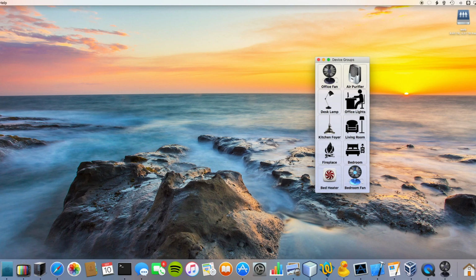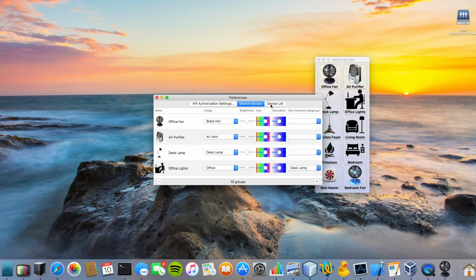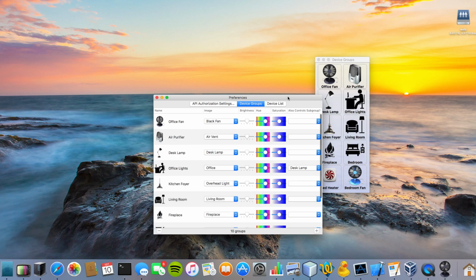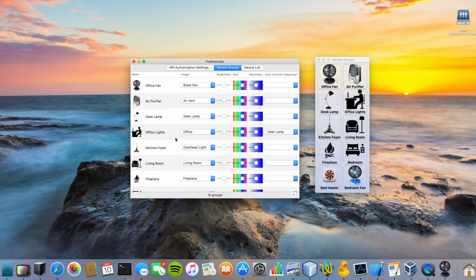So if I go to Preferences here, it first opens up with the Device Groups menu. These are the different buttons that I have here in this collection view. If I wanted to change the icon for my office lights, I could pick a new image here and it switches here as well as here. I can also change the order by dragging the item to a different location in the list.